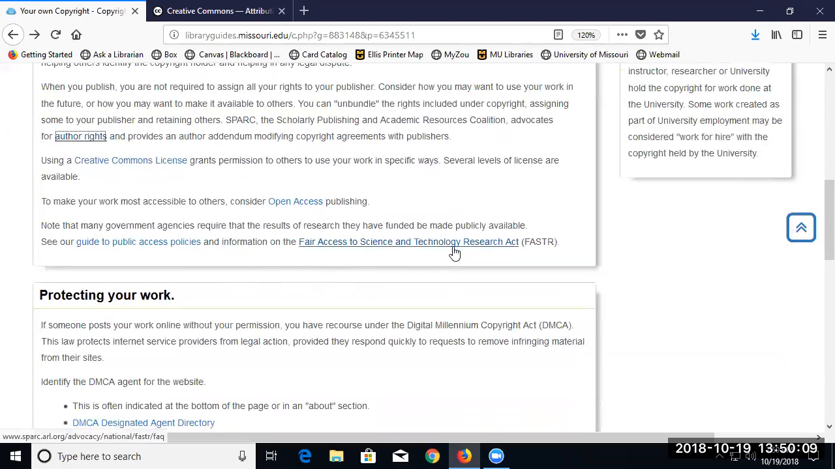Also, with government-funded work, there's been more of a push in recent years to make more tax-funded things freely available. So we do have separate guides on public access policy. This has been a directive to government agencies to have a plan in place to make work that they have funded more available to the general public. And there's a bill which seems to be hung up in committee right now to try to make this more of a general policy for all federally funded publications.